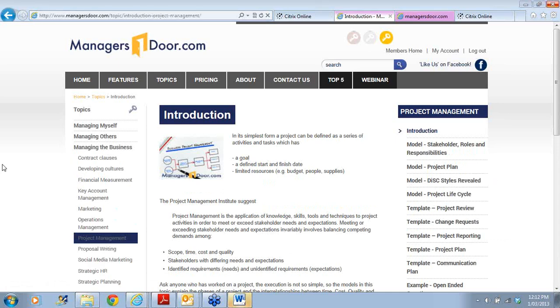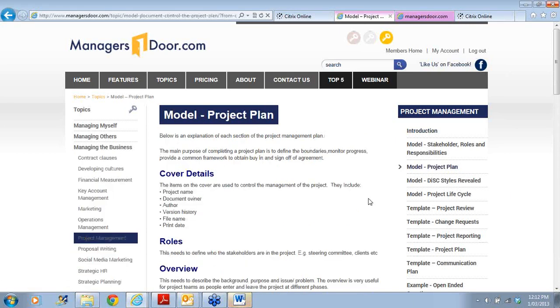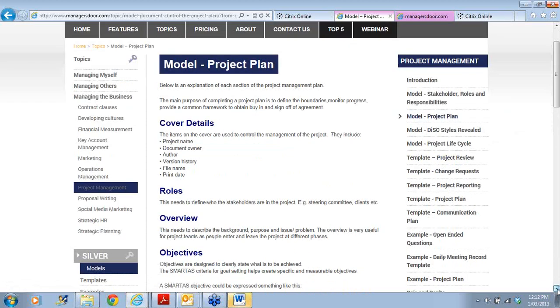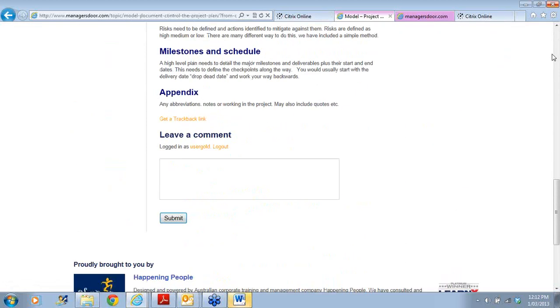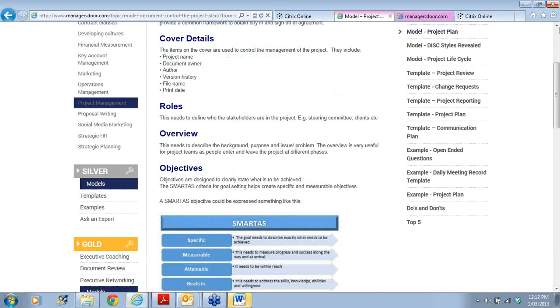Often what happens in project management is that there's not a clear project plan. So if you have a look here on the model, there's a model for the project plan, which I've just clicked on. Here it is here. That's all the things that need to go into a project plan.